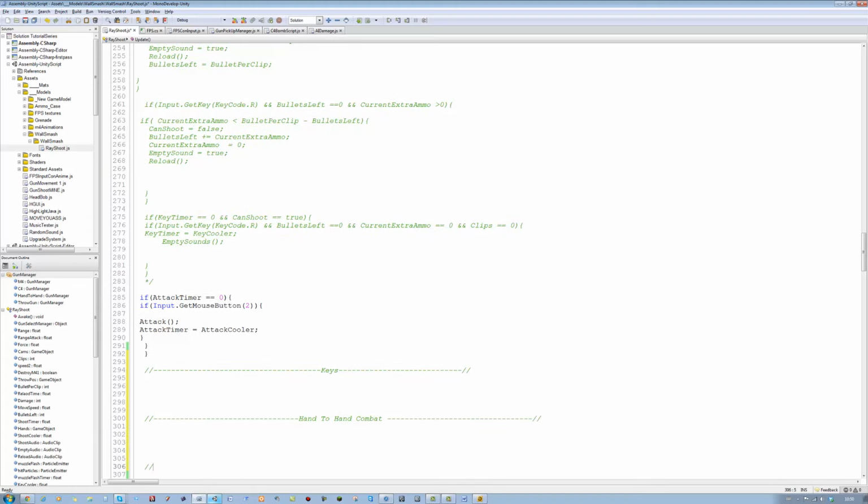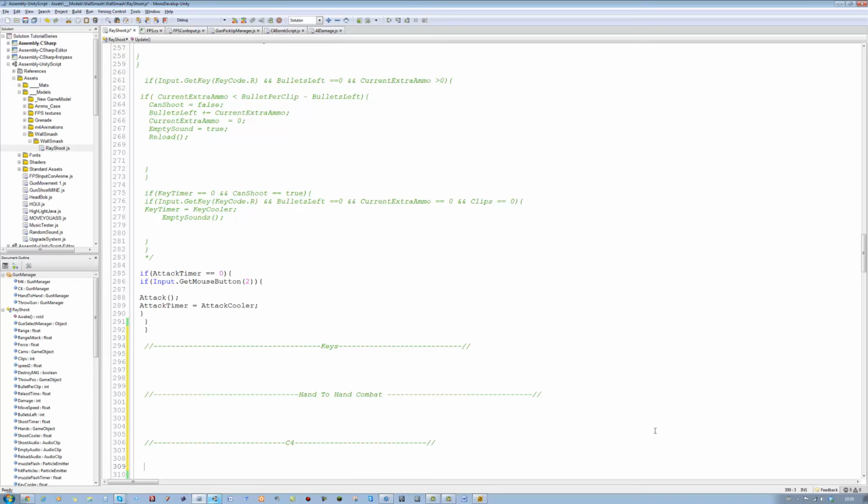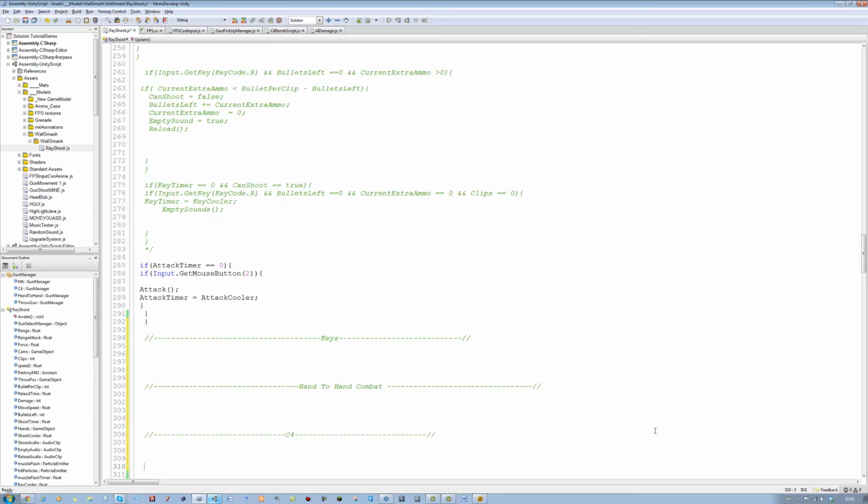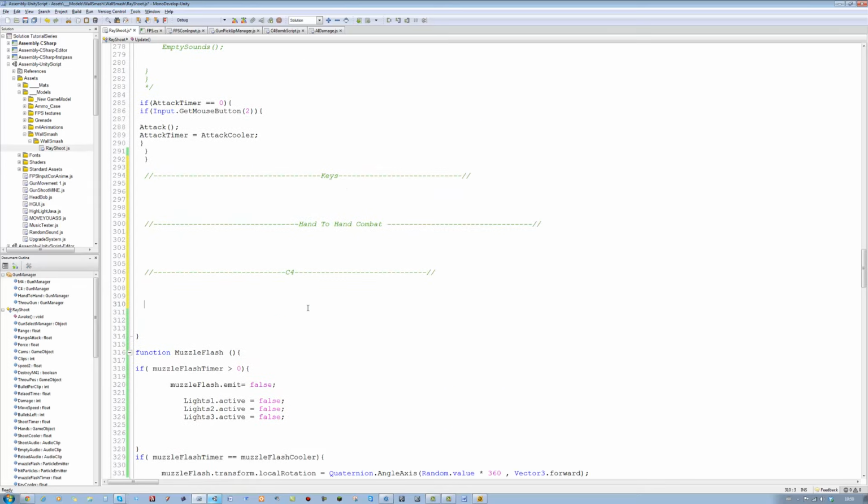Make a new one for the C4. The reason I'm doing this, I'm just splitting the code. This way it's easier to find it, because if you put everything into one script and you scroll up and down looking for a certain part, it gets really hard to read. This way when you separate it, it's easy to find things. What else do we have?